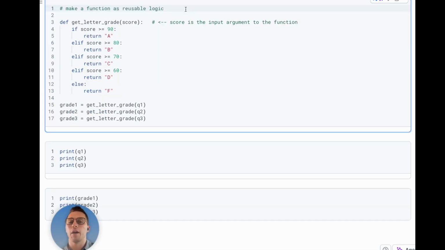All right, so we're going to make a function. We make this function using the def keyword, it stands for define. So we define a function called getLetterGrade. We're calling it getLetterGrade because that's exactly what the function will do for us. It will get the letter grade for an input score. So whatever you put in the parentheses next to the name of your function when you define it, that will be the input argument to the function.